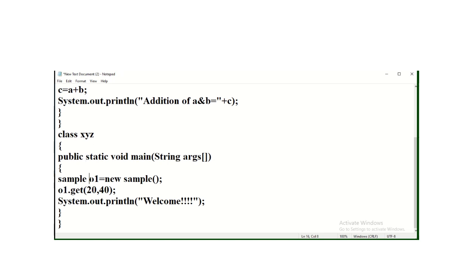Okay, now in this main method we have to create an object of the class whose members we want to access. So Sample o1 equals new Sample. Now the o1.get method is available in the Sample class, which has two parameters. So here we have passed two arguments, 20 and 40. Next, we can also display any message in this main method. So System.out.println welcome. So save this file.